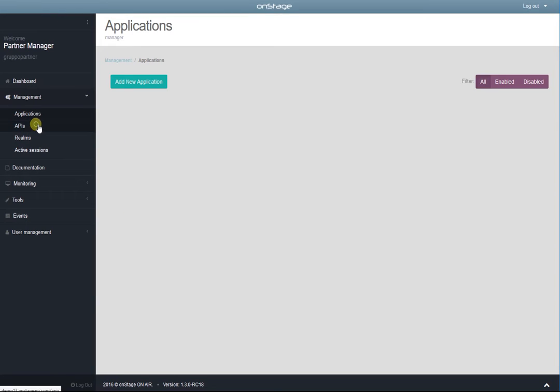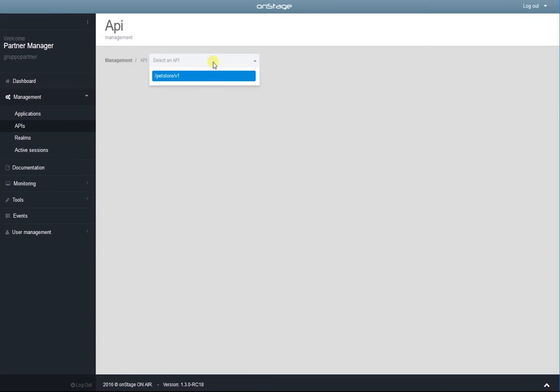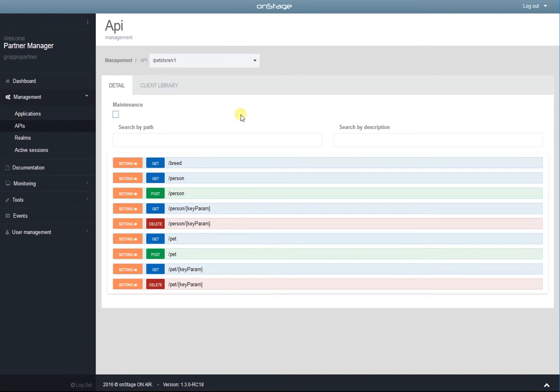Furthermore, in the API page, we can see only the APIs allocated by the admin, in this specific case, PetStore. That means that the user will only be able to access the specific API and documentation previously allocated by the admin. Now we are going to create a new application.